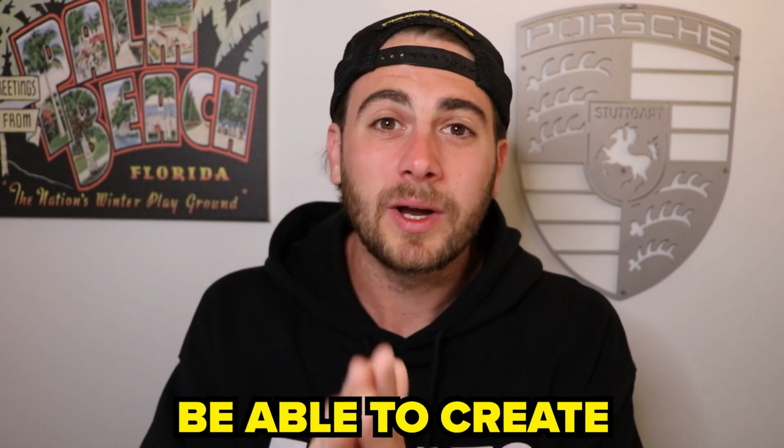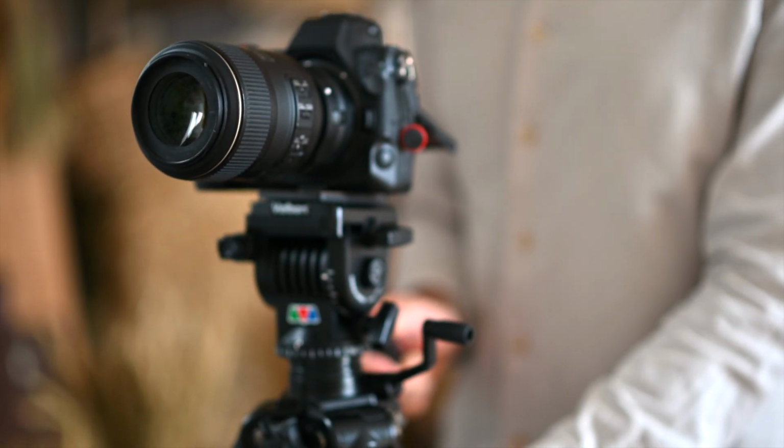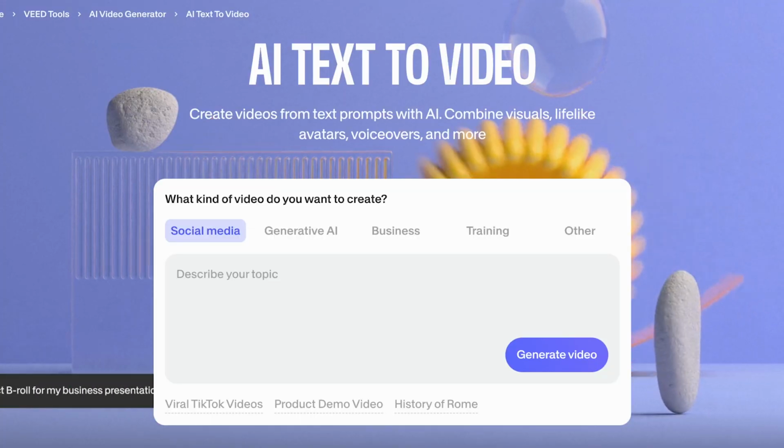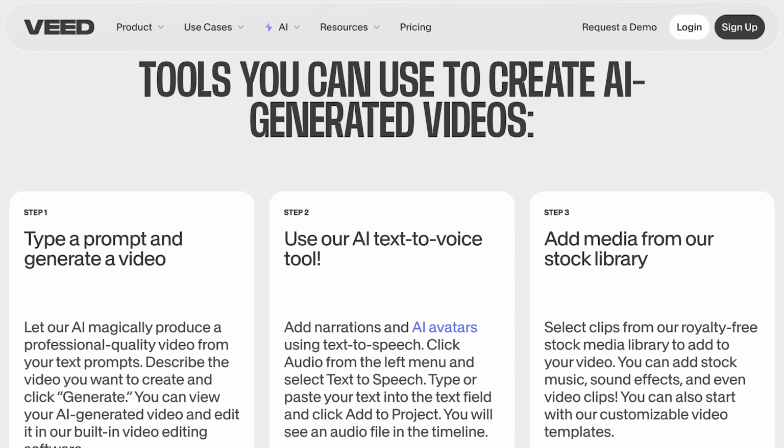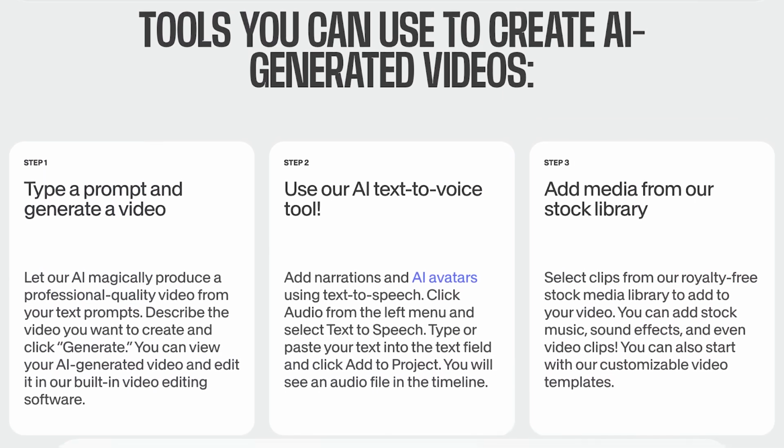But that's not the only feature, because I want you to imagine being able to create a high quality video without even ever picking up a camera. That's exactly what you could do with their new feature that's going to allow you to turn text into high quality videos. All you have to do is just type in a script or a topic, and VEED's AI generates a full video for you. It selects stock footage, adds animation, and even generates a voiceover.